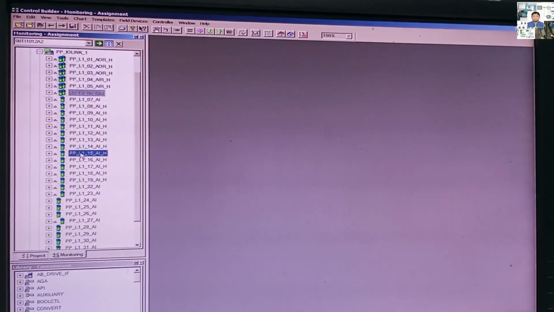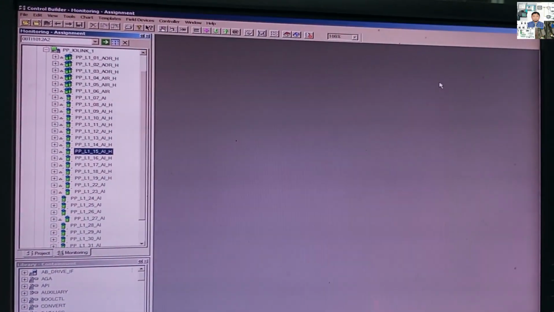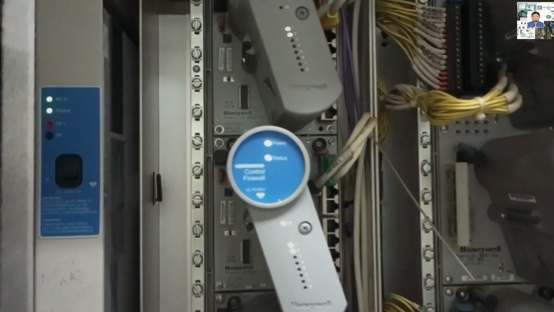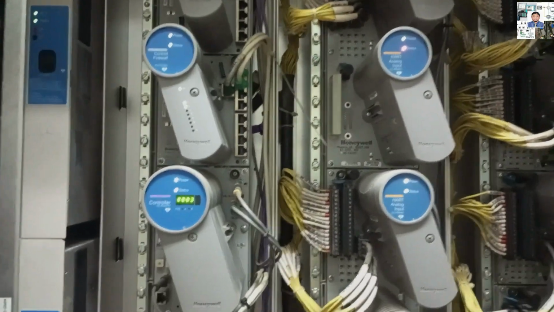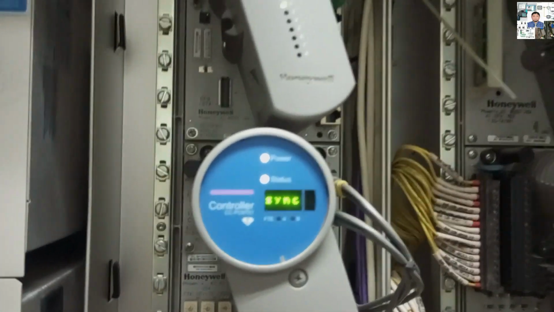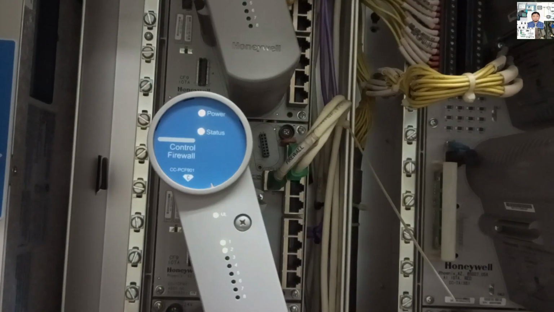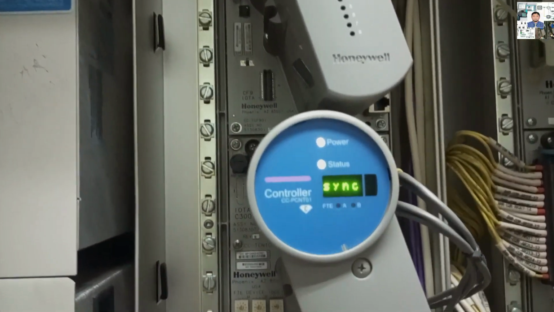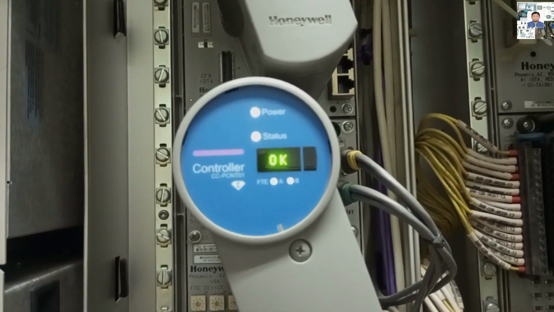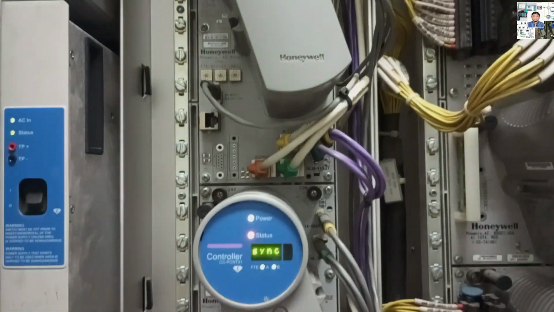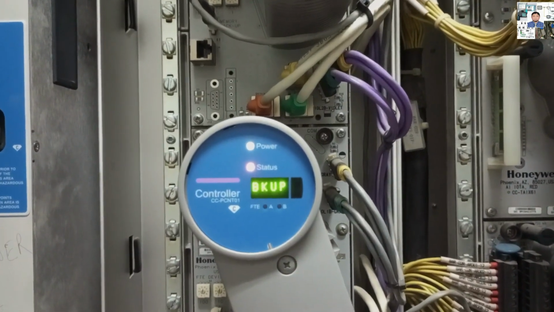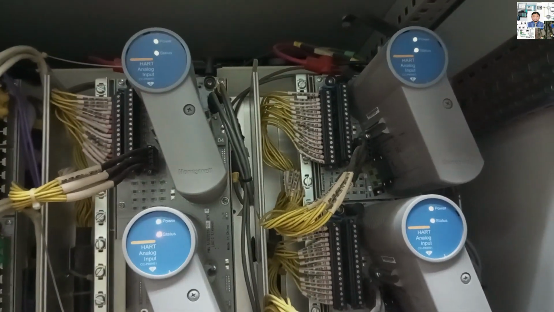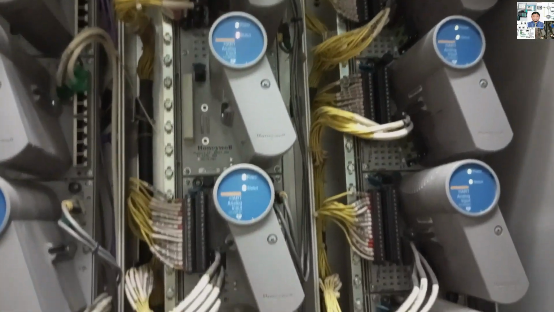Now I will show the condition of the controller that had synchronization failed. You see, now it is saying synchronized. You see, it says okay and sync. That means the control firewall is all activated. The IO point number is okay, one controller is okay and it is the running primary controller, and the backup controller is in synchronous mode. That means both controllers are now activated and in synchronous mode. If one controller fails, then the other controller will take over and the plant will continue to run.